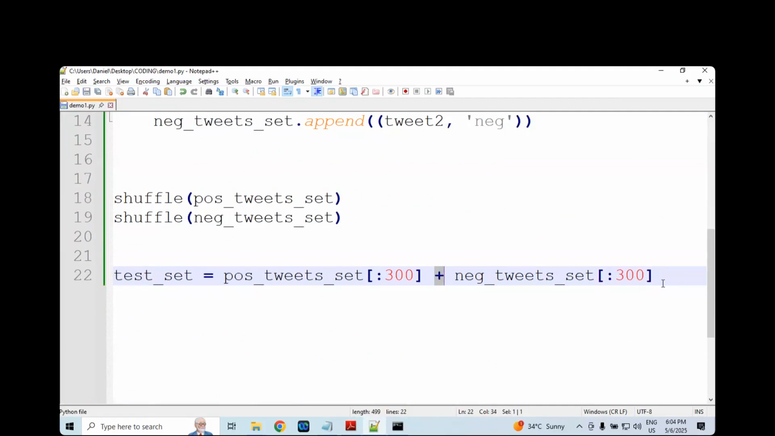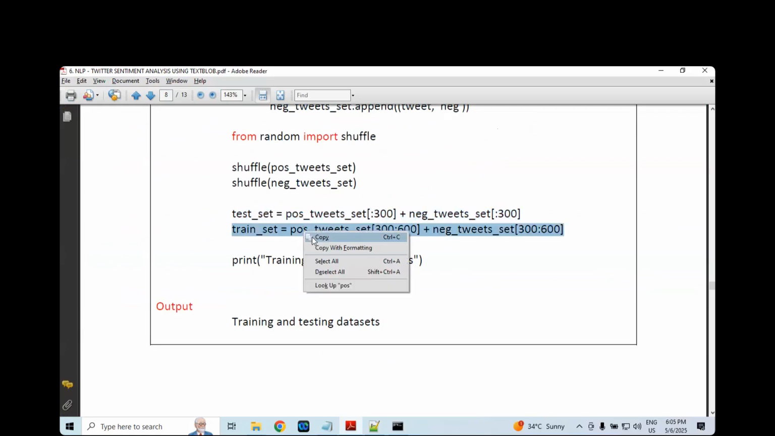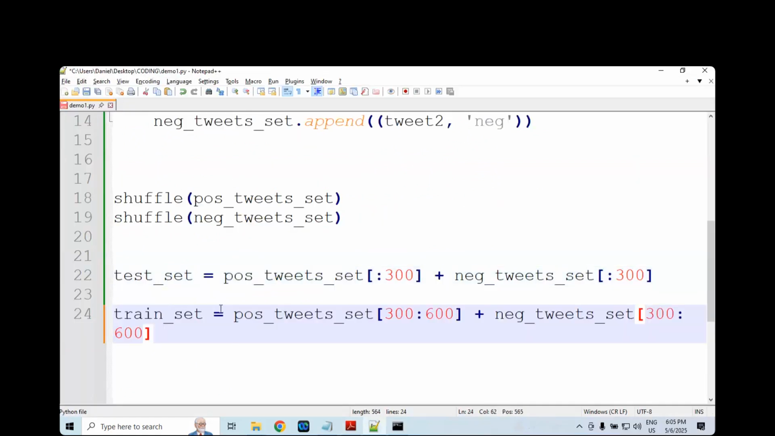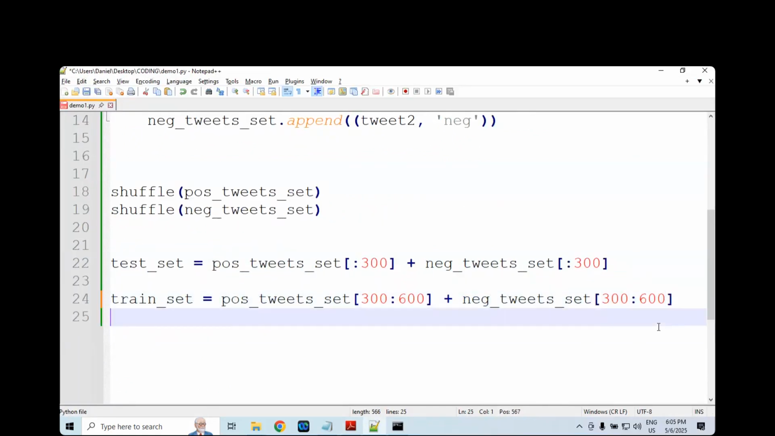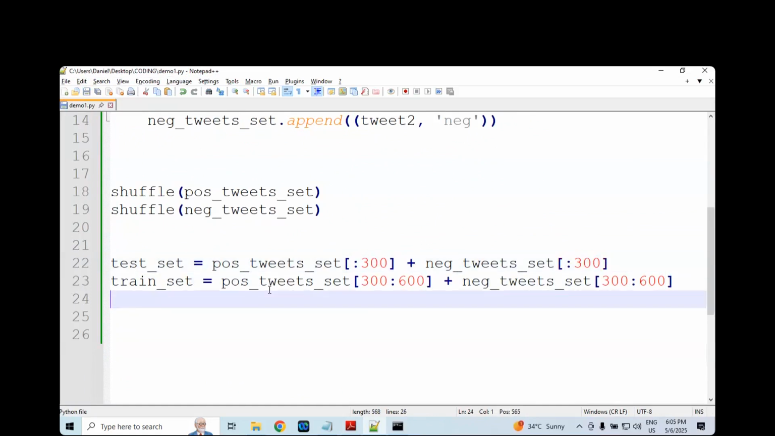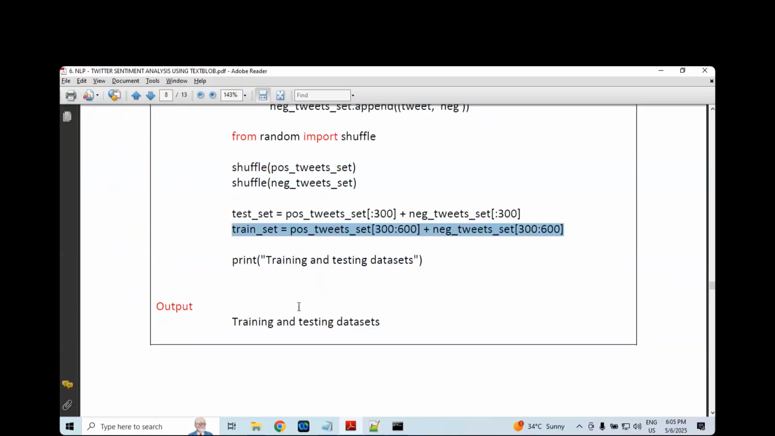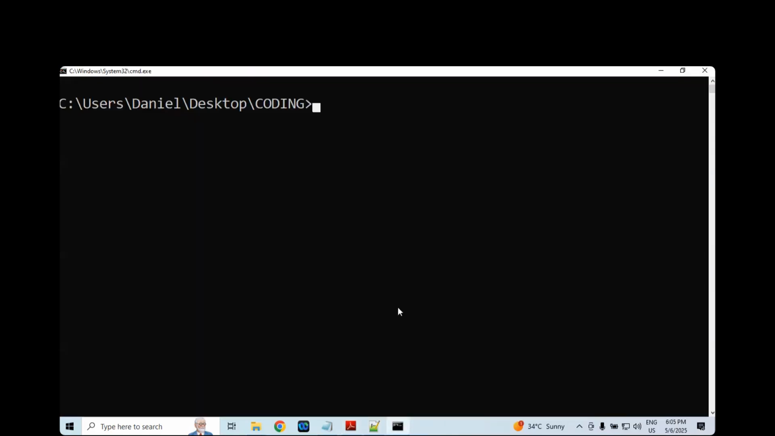What is the meaning of the plus symbol? Concatenation. It is adding for numerical data, but here both are lists, so it is list concatenation. You guys are almost ready. The train data set is ready, the test data set is ready. What is the next step? Train the model. Let me run it, and we'll see if there are any issues.